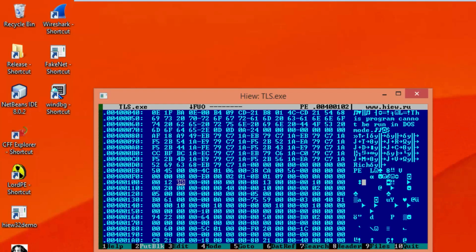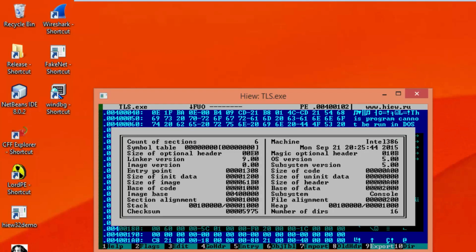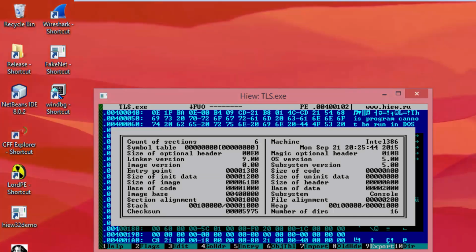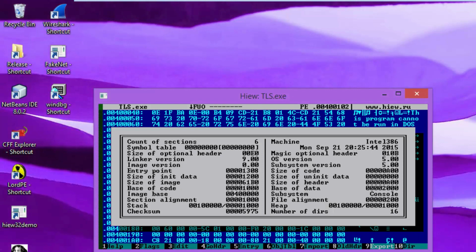F8, for example, if you click on F8, it's going to give you the PE header, where it shows you all the structures of the PE header: the machine, the base code, the entry point, everything. And from there, if you notice at the bottom, we have another menu. That menu is telling us, if you click on F5, it's gonna take you to the entry point.